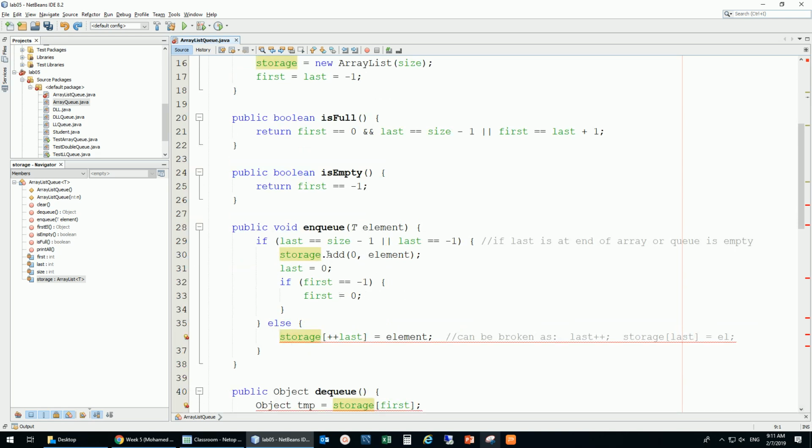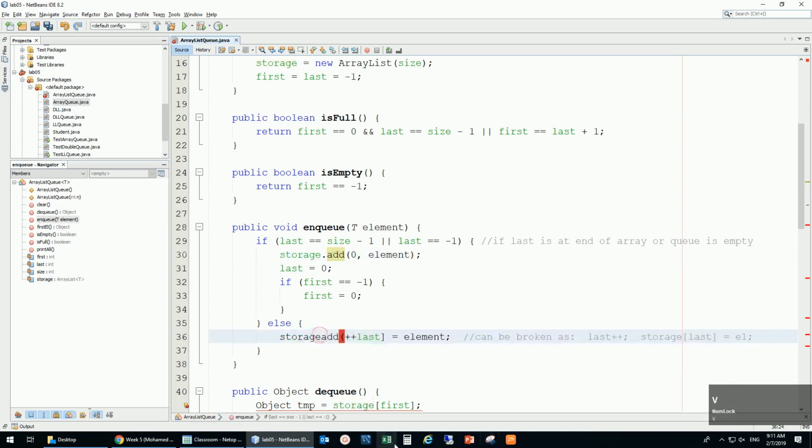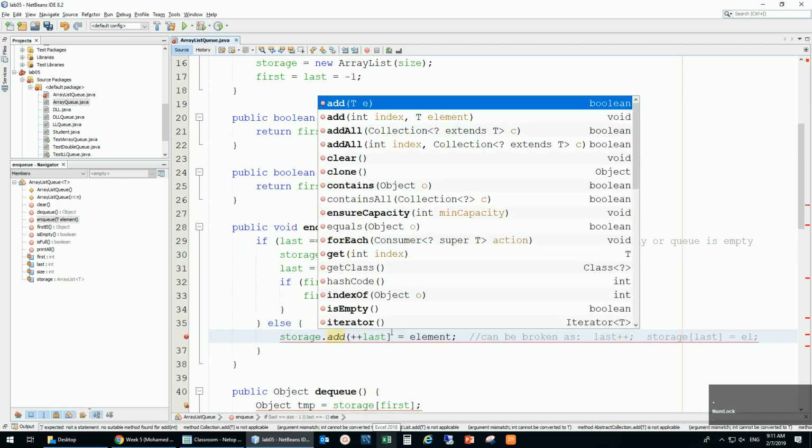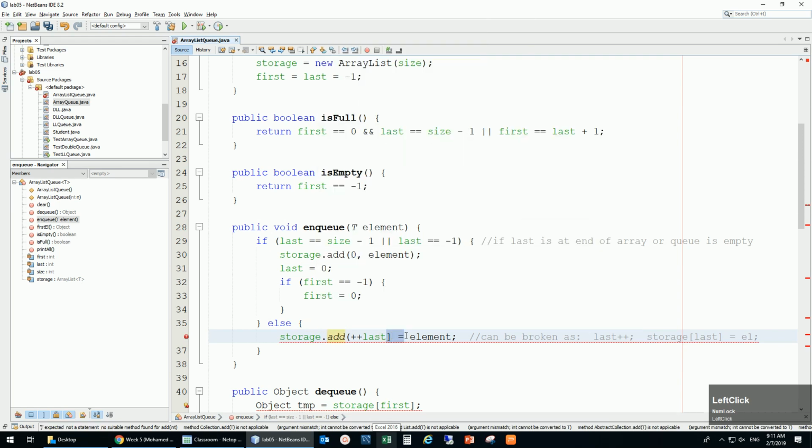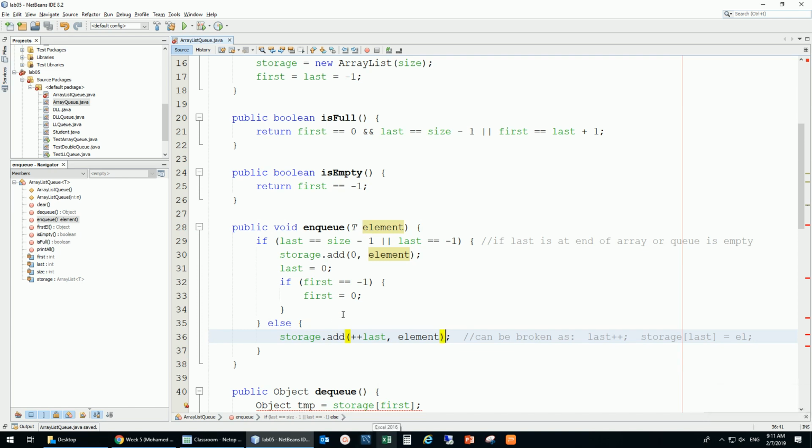Now the same thing here. For this, I need to do this add, comma, elements, and this is just maintaining the same thing. So instead of using this bracket representation of an array, I'm just using this add with specifying the index. The rest is going to be exactly the same.